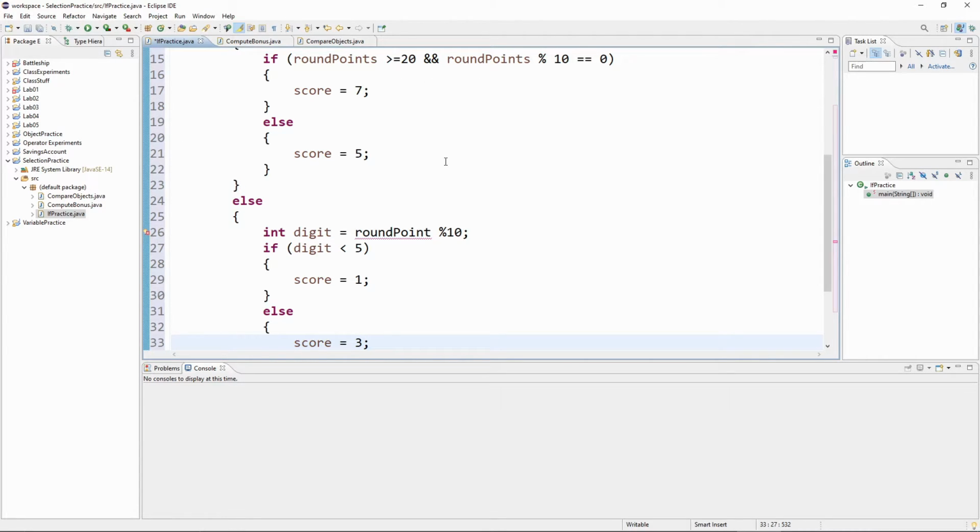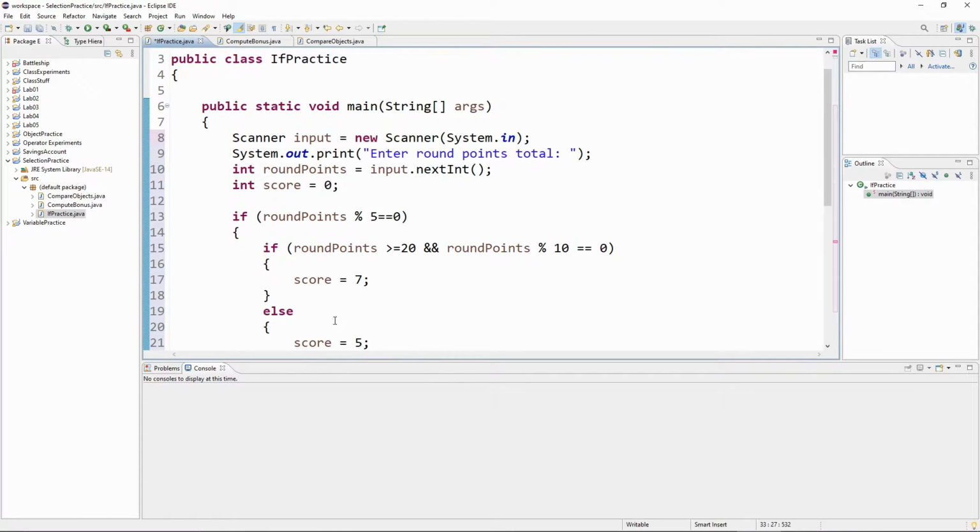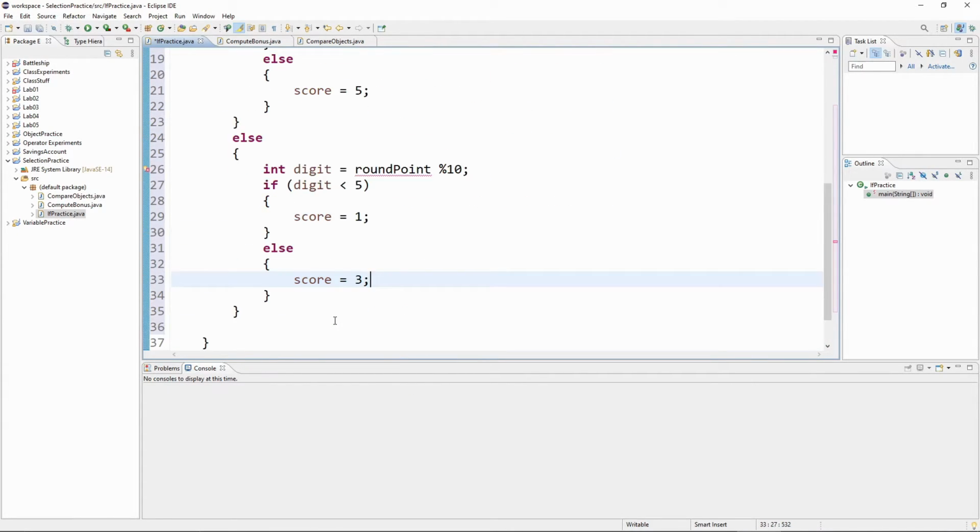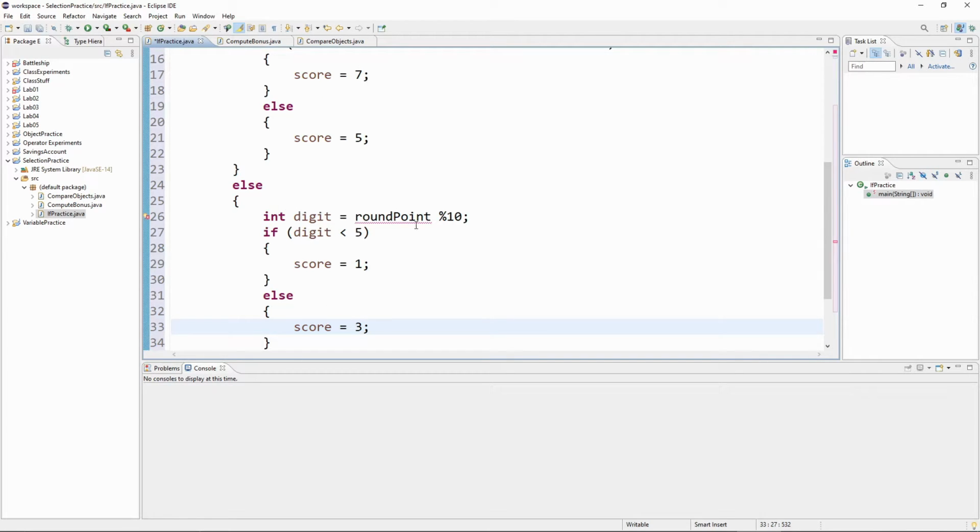Because if it wasn't a multiple of 5 and it's not in this case, then we know that that last digit has to be between 6 and 9. And this is our last option. So this would be an example of nesting ifs inside other ifs. Let me get that right. And let's see if we did it correctly.